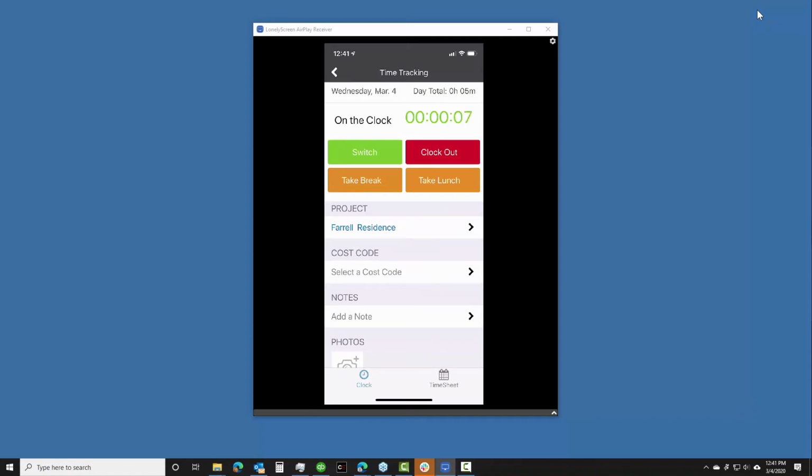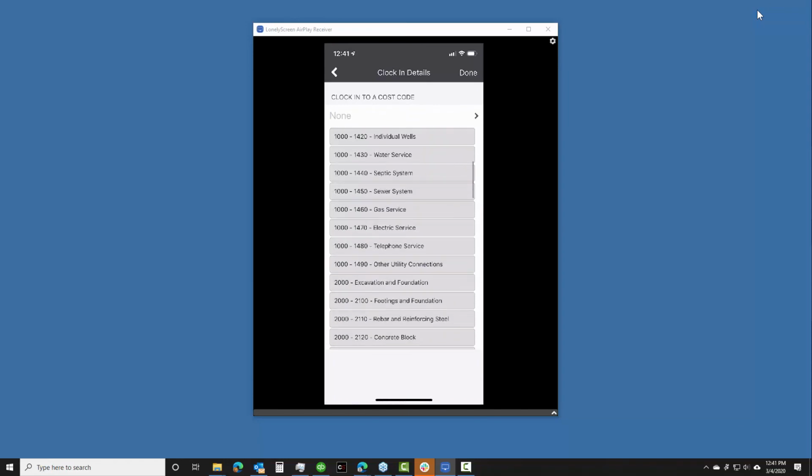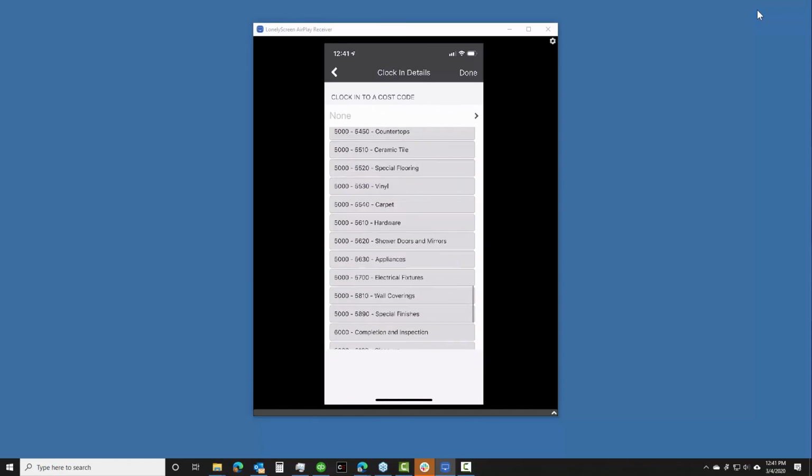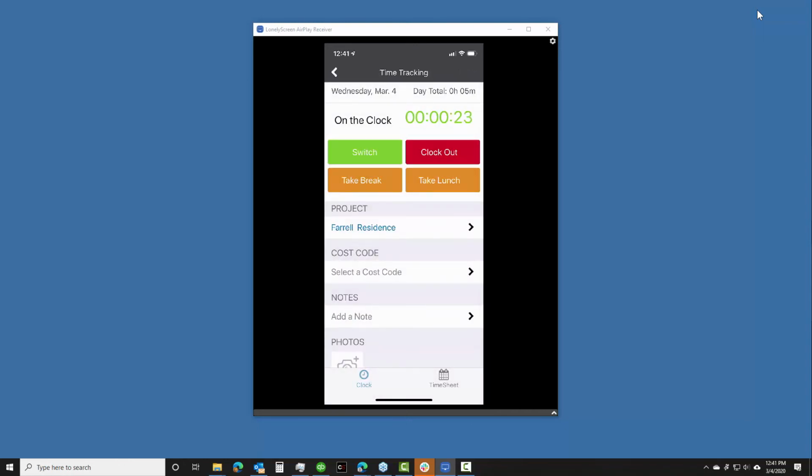So now we'll see that new cost code option appear in my form. And so if we try to clock out now, it's going to let me know first that I've got to choose a cost code. So I haven't done that yet. So we'll come in, choose a cost code, and we can either scroll through our list or just start typing that in. So we'll do appliances.